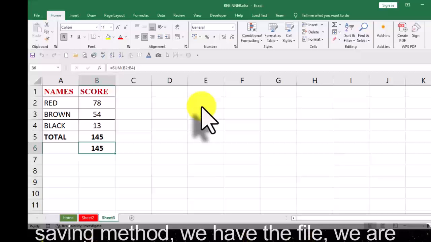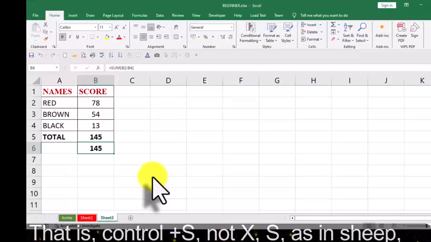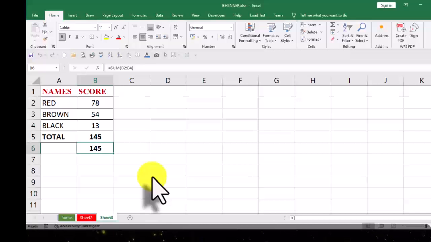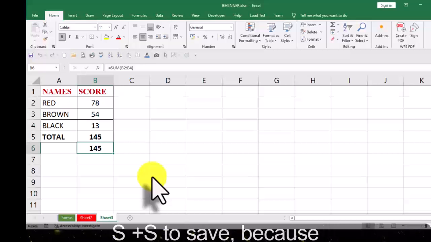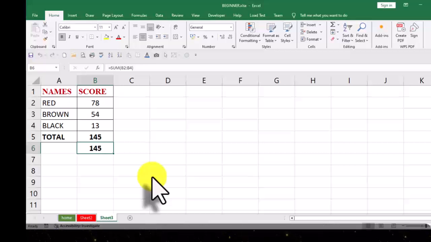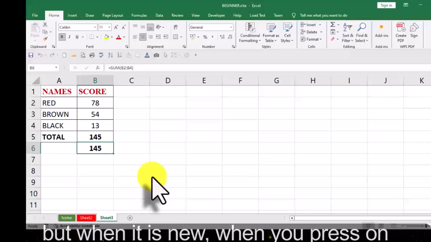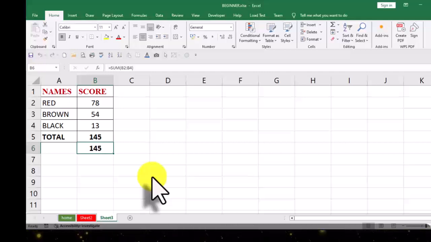Okay, I also forgot to tell you this. The saving method, we have the file way of saving it. Then the second one is a shortcut. That is Control plus S, not X, S as in sheep. So you hold the control key, then press S to save. Because we have already saved it, you don't see it. But when it is new and you press Control plus S, it will take you there.